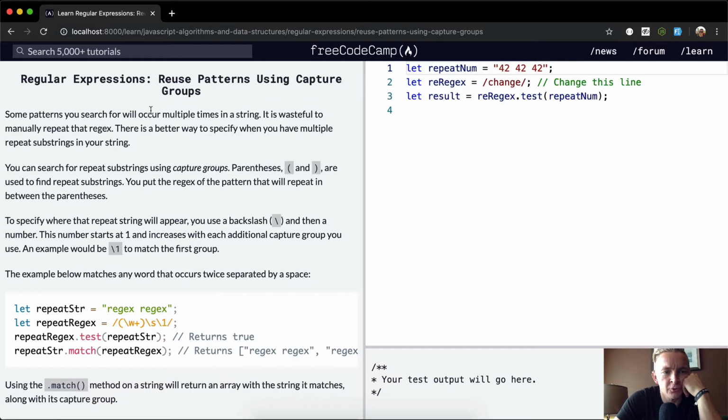Some patterns you search for will occur multiple times in a string. It is wasteful to manually repeat that regex. There is a better way to specify when you have multiple repeat substrings in your string. You can search for repeat substrings using capture groups.